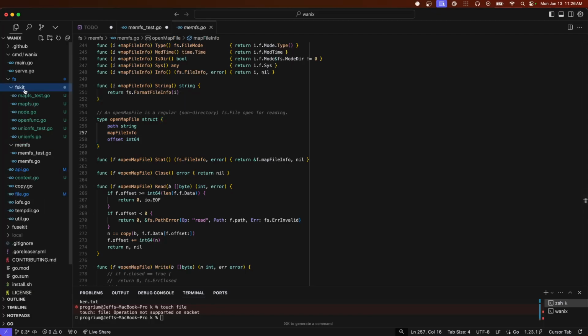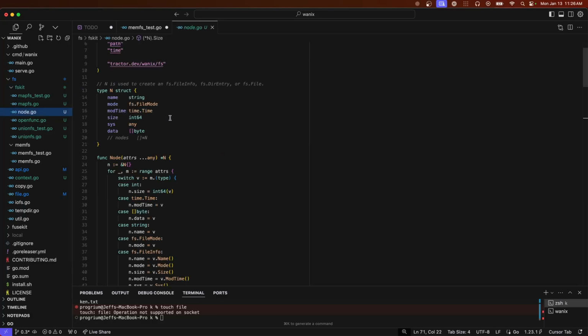So since the last stream, I put together this package called fskit, which is mostly centered around this type, which is technically named n, but we'll refer to it as node. The reason why we did this is because we'll mostly be defining these nodes with this function, but you can't have a function and a type with the same name.